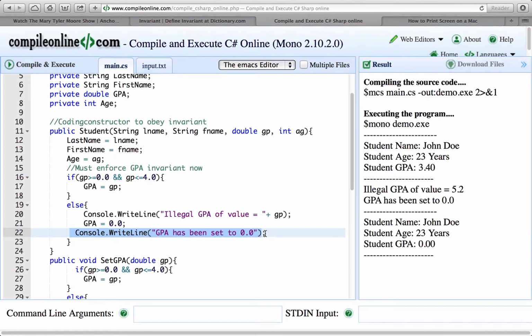You may ask what will happen if GPA was not 0.0 and the user had some other value? Well, in that case, there are set methods right here that can be used to set it later.